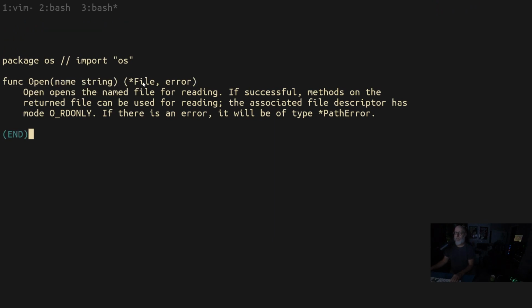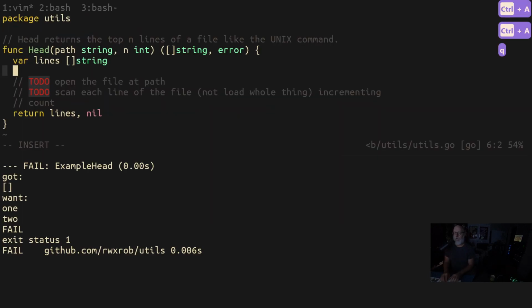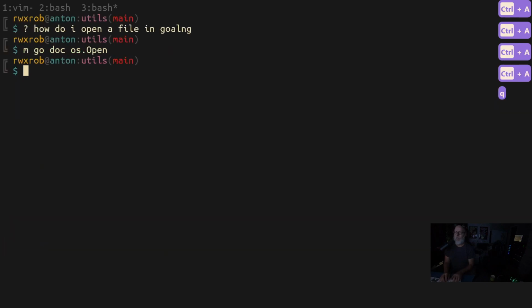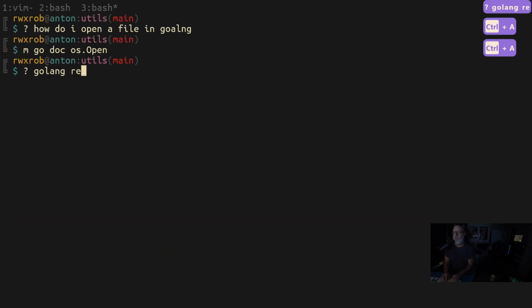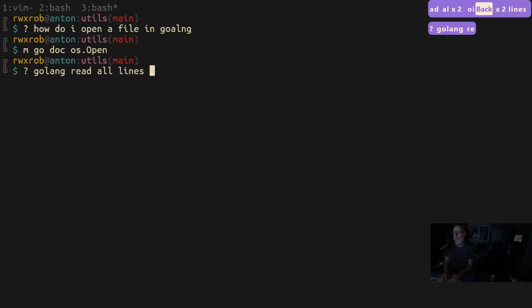And it gives us a file name. And file, I happen to know, implements io.Reader, which allows us to do the next thing. So if you didn't know what we were doing right now, you could just do this. You could say Golang read all lines of a file.